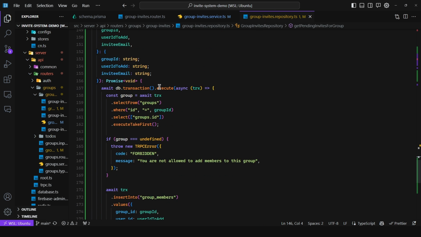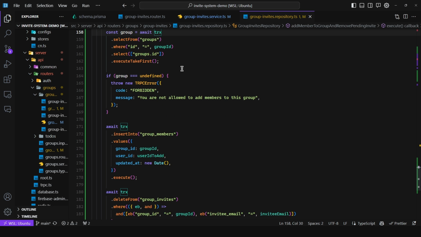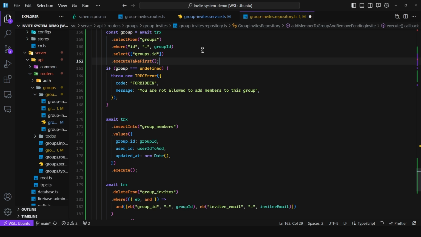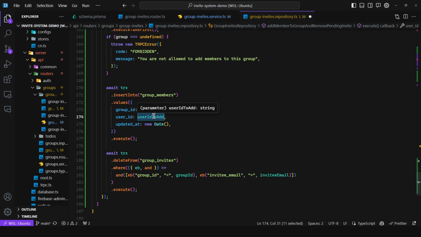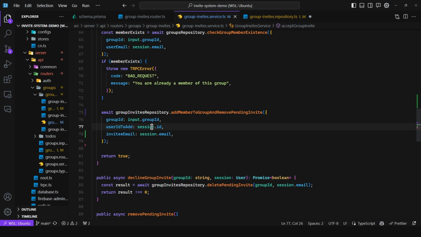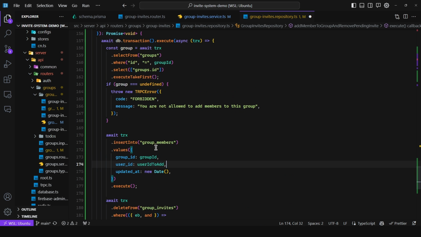And if I come here, all I do is say transaction, and then we get the transaction, and then we say select from groups. We search for the group. So if the group doesn't exist, we throw an error. Then we insert into group members and we pass in the group ID and the user ID to add. So this is for this session. So here we have session.id, and then we delete from group invites where the group ID is the one that we're looking up for, and the invitee email is equal to the session email, and we execute this.